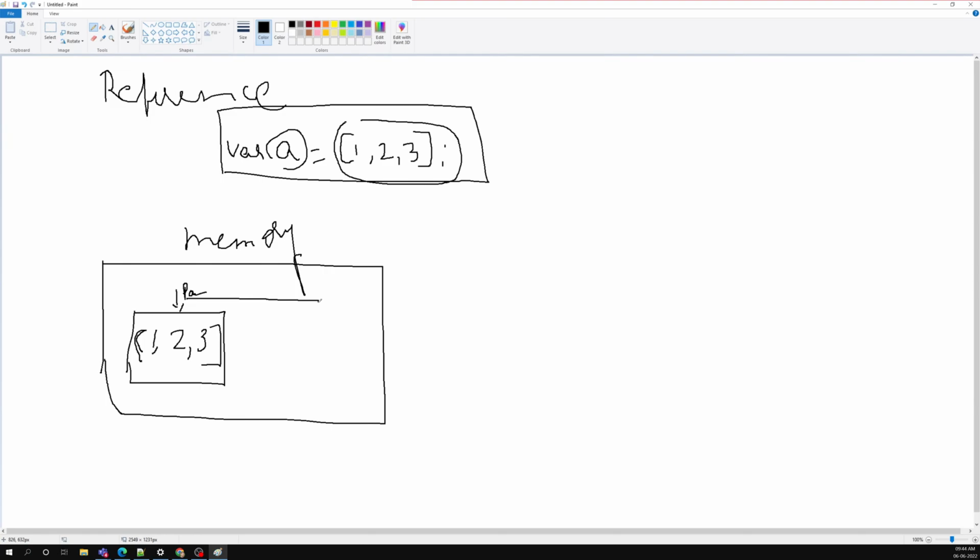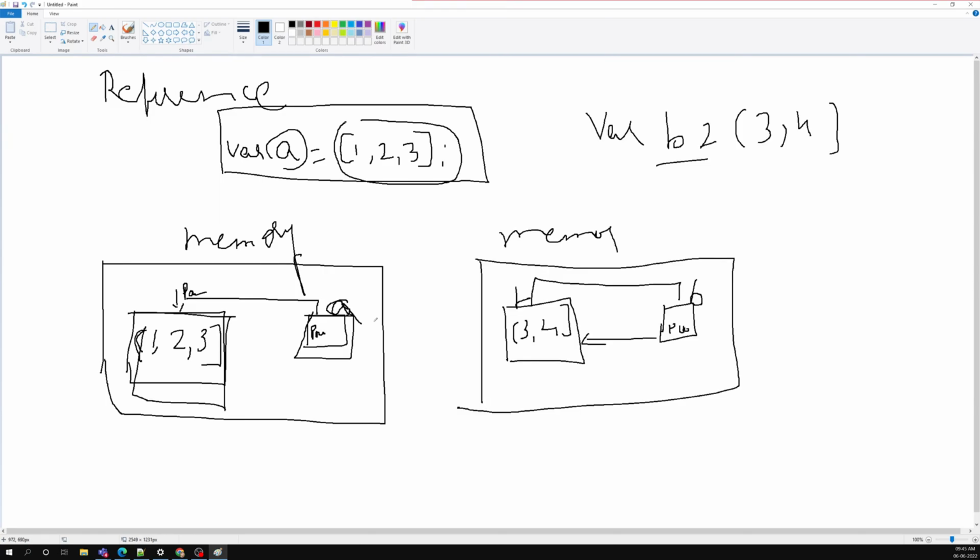Normally this happens with arrays or objects. Objects also work the same way. So this is how it will hold the value. Now let's see what happens in code. I have a code where a is equal to 1 comma 2 comma 3. That means a memory location has been assigned to this 1 comma 2 comma 3, and the pointer of this memory location will be assigned to a. Not the values, it will be assigned the pointer.